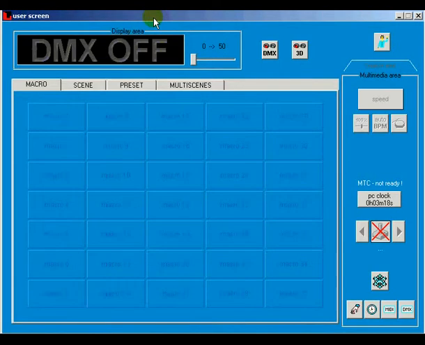This is not shown in this video, so please make sure that you read the directions or this process will not work properly. Now, once you have created all your scenes in the Builder application, make sure that you exit the application for the user screen to work properly.